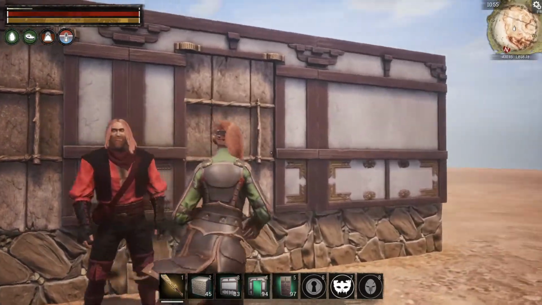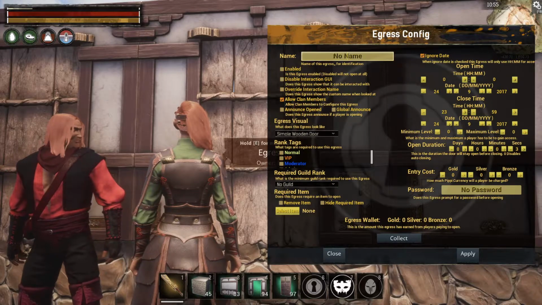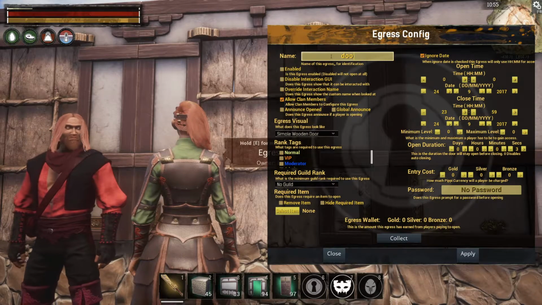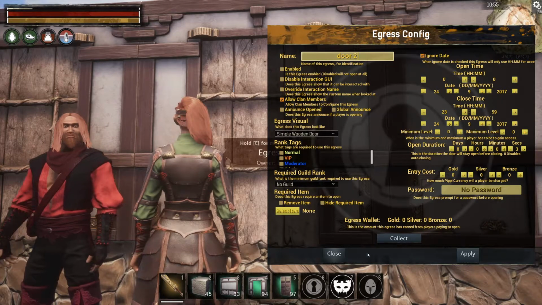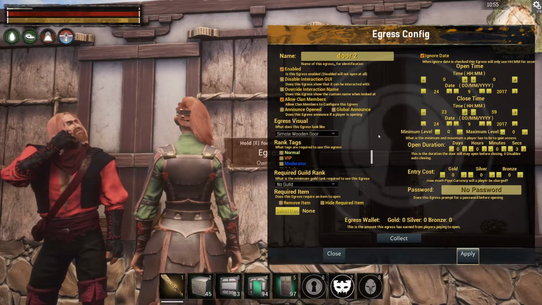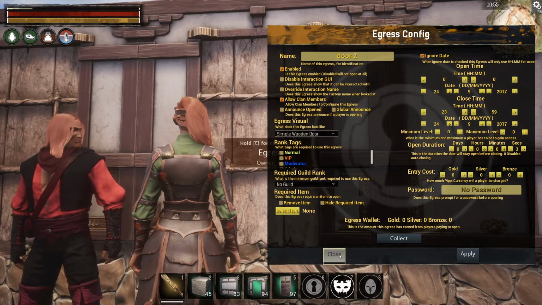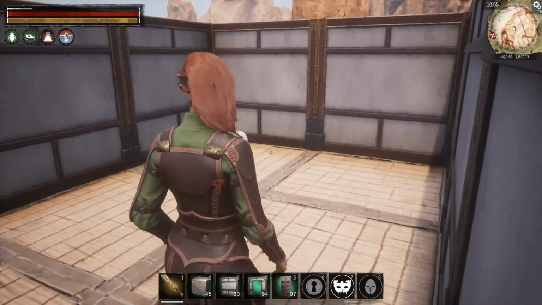Now we're going to go over here and do the same thing with this door, only we're going to name this door door 2. Hit apply. Oh wait, we got to enable. Hit apply. Close. Now this will work for the admin, obviously.